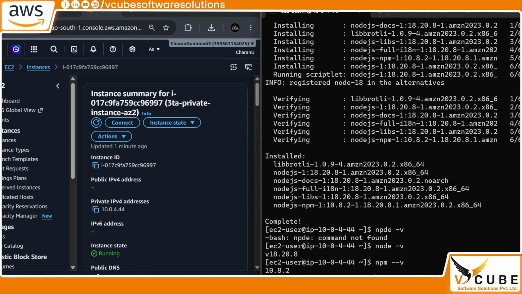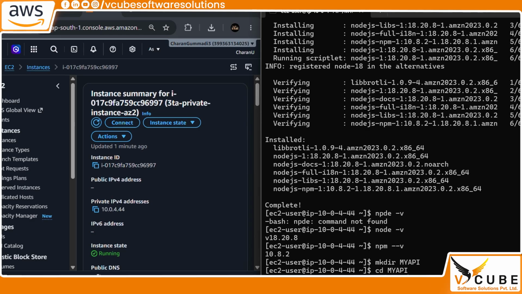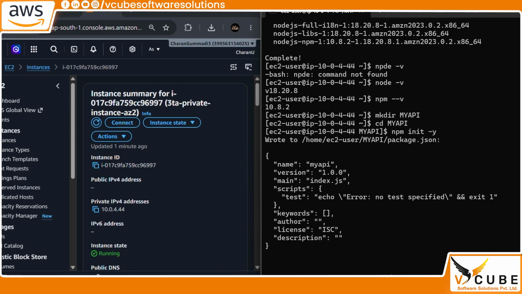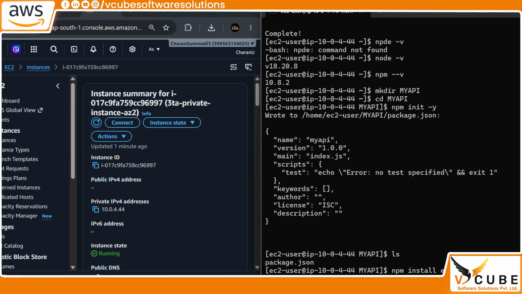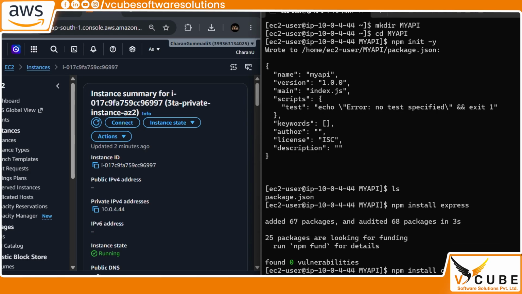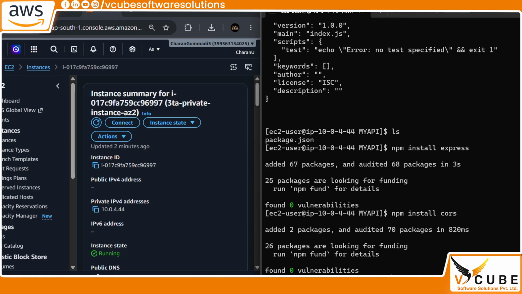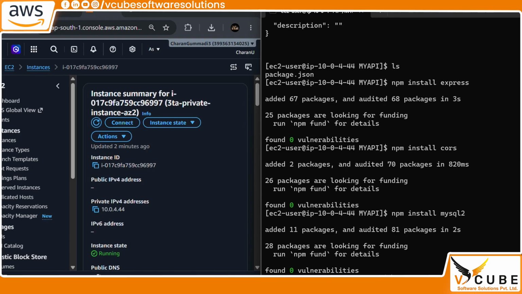npm init. It will create one package.json, and npm install express and cors, which is cross origin service. We can communicate to the backend from the front end over the internet. It will allow that. CORS will allow the process. mysql2 and win.